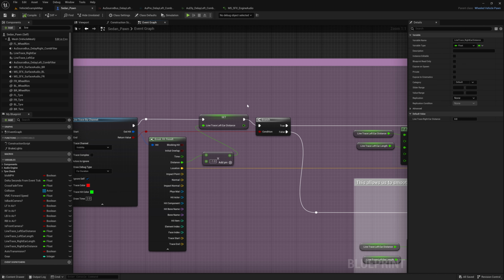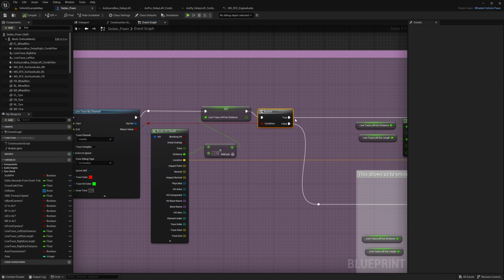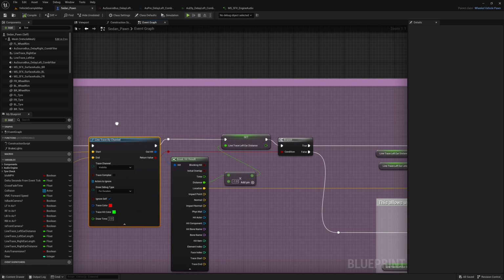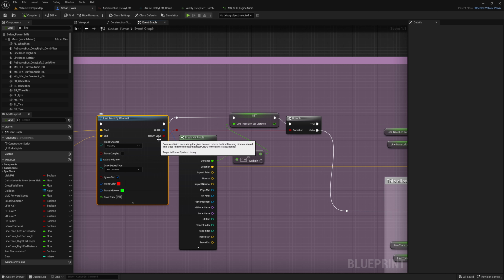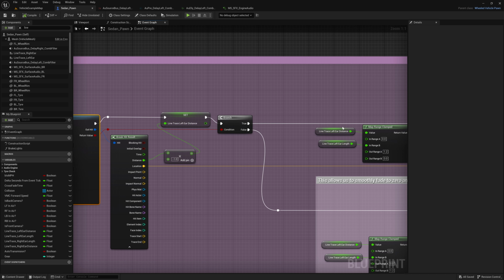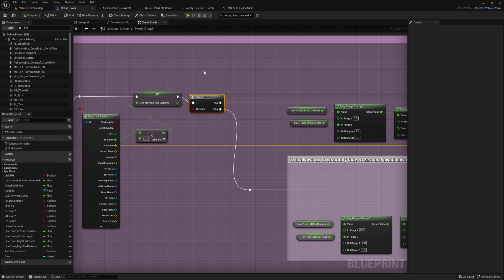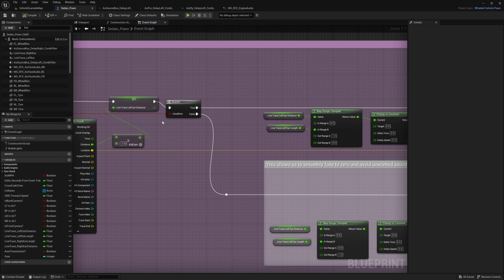So what we're then doing is going into a branch, and this branch is either going to be true or false based on the return value from the line trace. AKA we're asking, did the line trace even hit anything? If it does hit something, we want to do one thing. If it doesn't, we're going to do something else. So let's go through what happens if we do hit something. What happens if there is a surface to our left and this line trace has hit it?